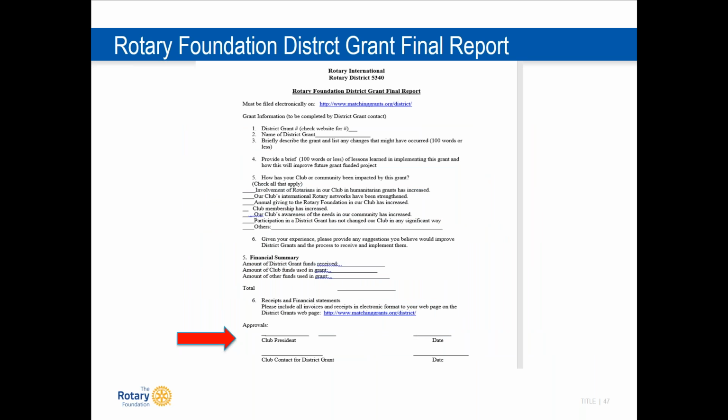And here is a sample of what the district grant final report looks like. It asks you for your district grant number, the name of the grant, and it asks you to briefly describe the grant and any changes that might have occurred, and then how it benefited your club, and then you have to check on the impact the grant has had. Then you have to put in here the amount of district grant funds received. That would be your $3,500, the amount that the club or clubs contributed, and if other clubs contributed other funds, and the total amount of the grant.